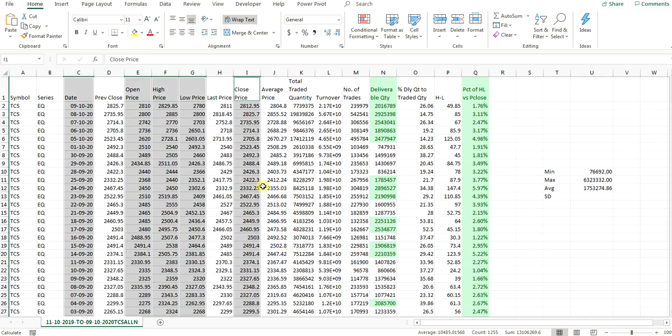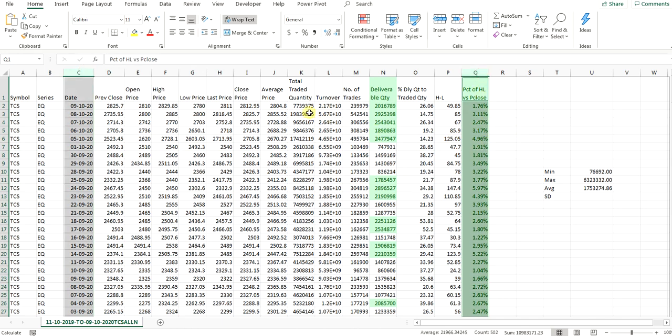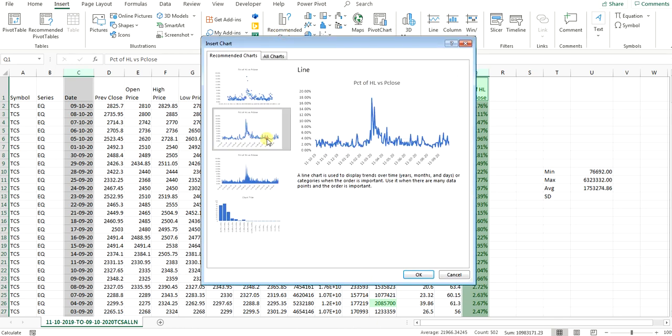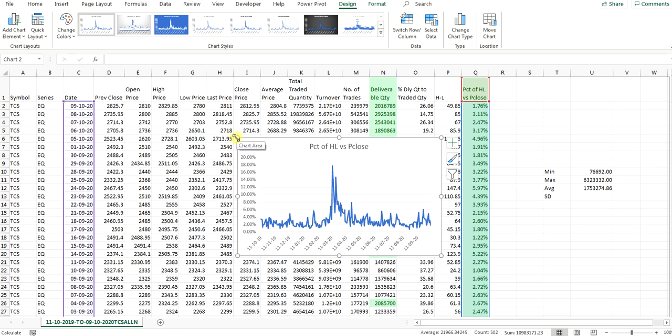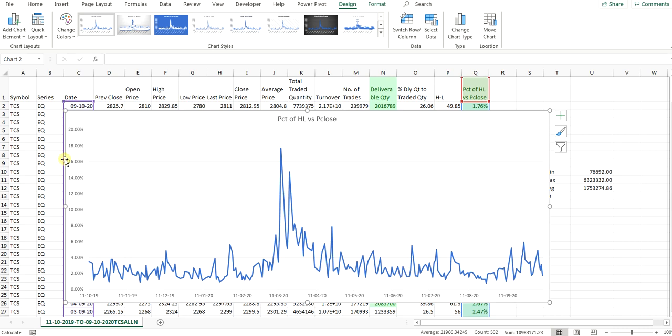Now instead of this, I'm going to use the date and only the percentage of high-low versus previous close, these two columns, and make a chart out of it. I'm going to make it a line chart and plot it against the date. It will look like this. So it's automatically plotting the chart for me. This is the x-axis, the time axis, and this is the percentage, how much percentage has changed.